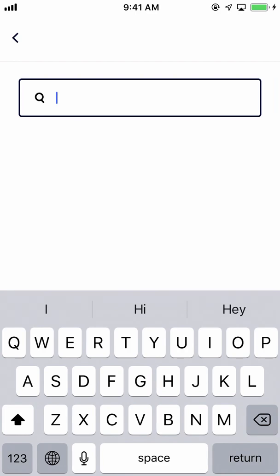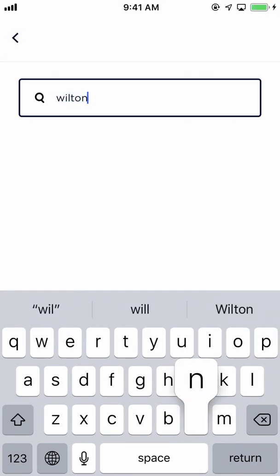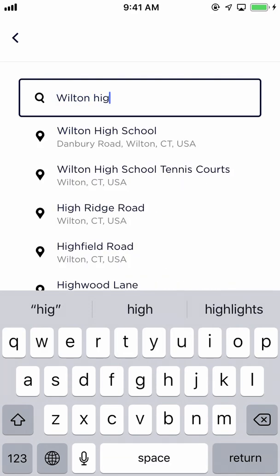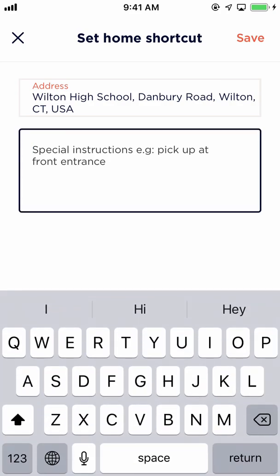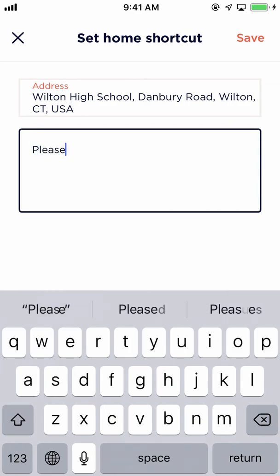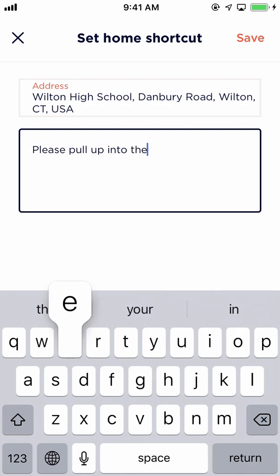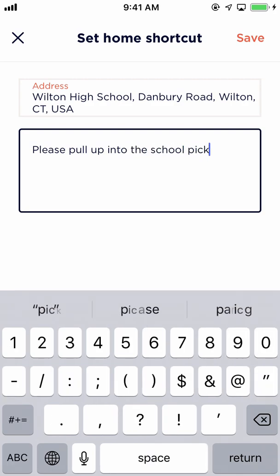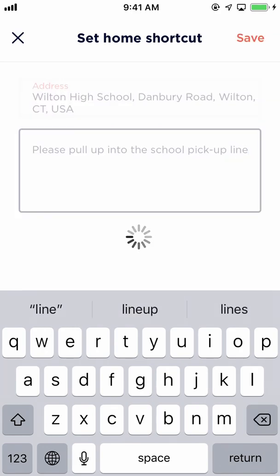And we're asked for the address of the home shortcut. Let's say that we are going to use Wilton High School as our home shortcut. And then we have any special instructions that we want to be included for that specific home shortcut. In this case, maybe we'll say, please pull up into the school pickup line. And then we're going to go ahead and press save.